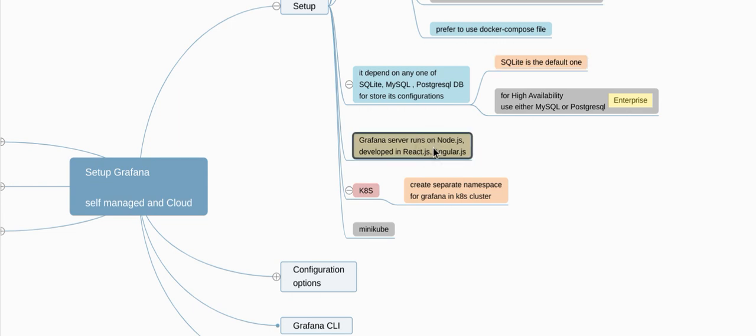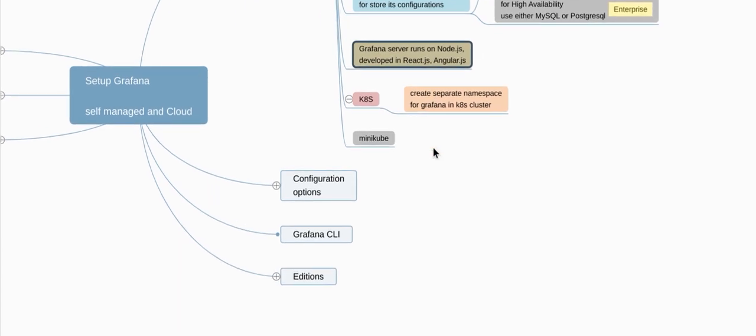I have gone through its directory structure and some of the files. I understood that they are using Angular and React, and they are running in Node.js. Of course, they are running Go language as well. I saw some of the plugins, but that is not 100% sure. Kubernetes, yes, it's good.